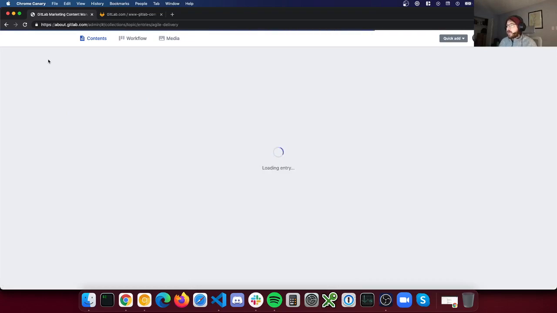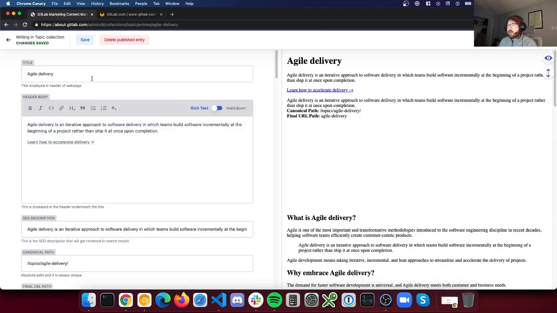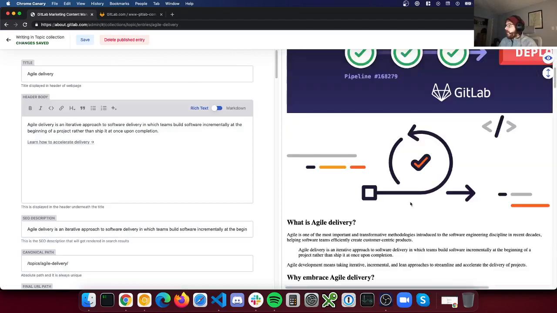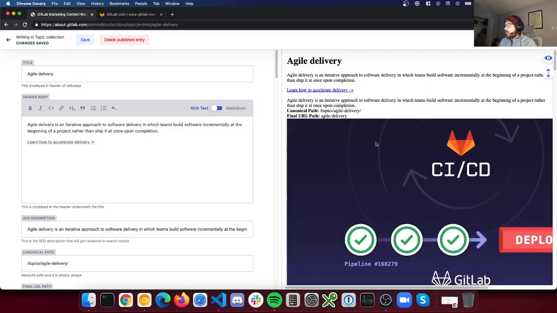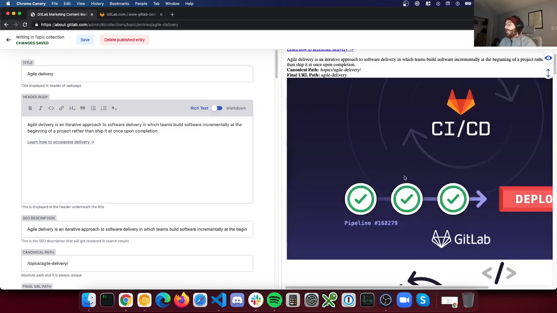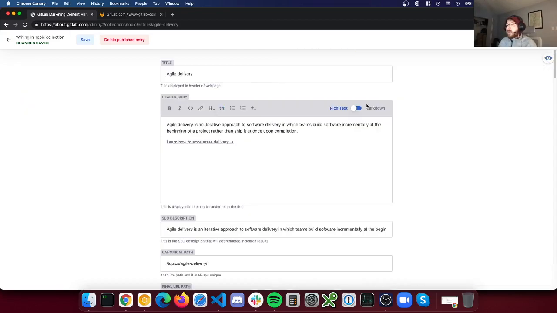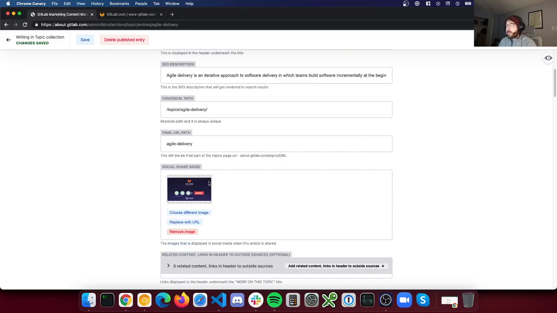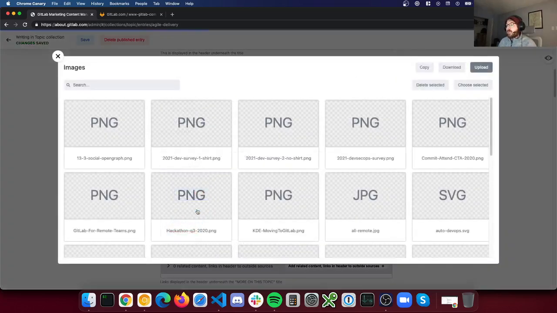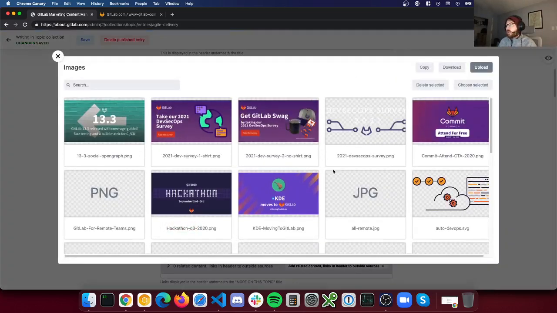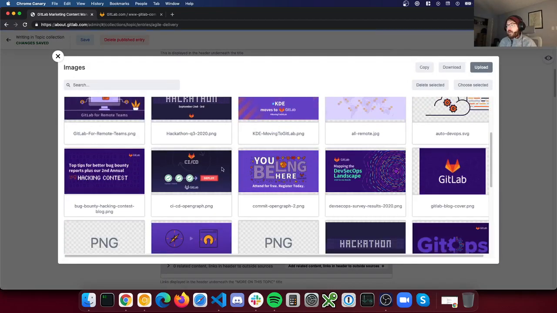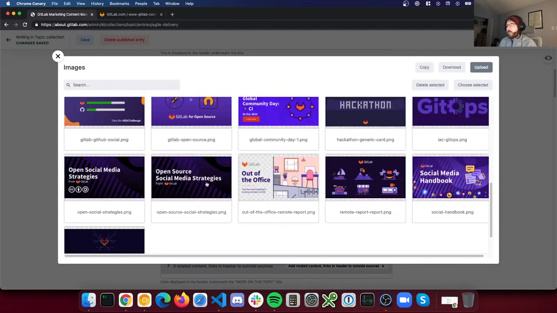I just clicked into the Agile Delivery topic page, and you can see in this preview, which is currently unstyled, eventually we will iterate on that and style it, there are some images available. These images are a little bit different for each block. There's the social share image, which is what we just saw. If you click choose a different image, you'll get a preview of all of the things that are available.